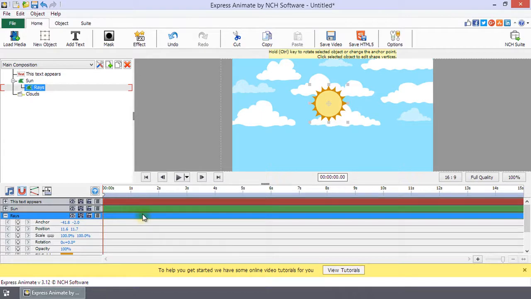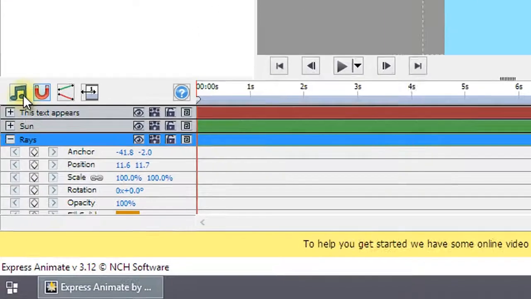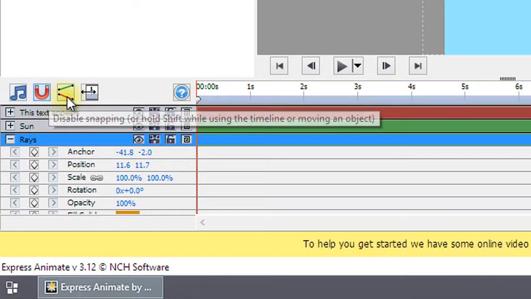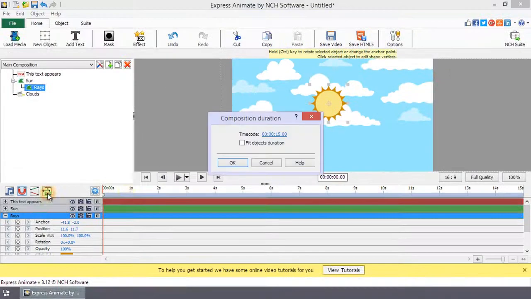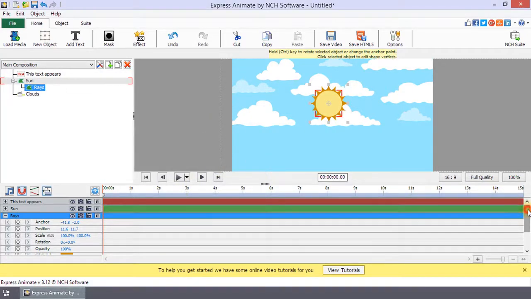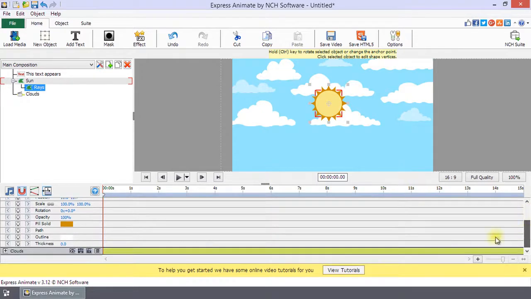The Composition panel toolbar has buttons to toggle scrub, snapping, and the curve editor on or off. Click the Duration button to open the Composition Duration window. Use the scroll bar on the right of the Composition panel to switch the view to another object. To zoom in or out on the Composition panel, use the zoom slider on the bottom right.